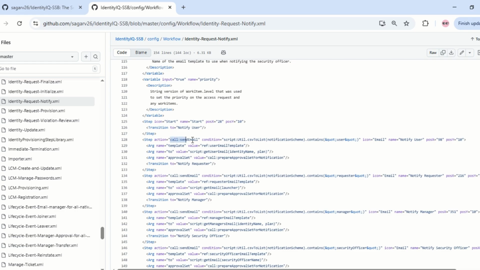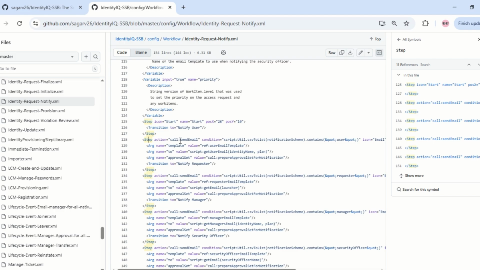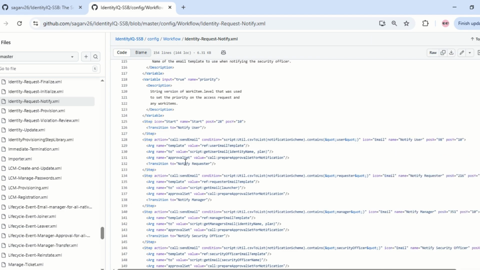Here you can see call send mail, which will basically send the email. And you can also calculate the step execution based on a condition as well. Like if the notification schema contains user, you can go for these steps or exclude execution of these steps and all. Then again, you can reference the rule within the step. You can call the methods, default methods, or you can reference the workflow, or you can create the script, which I have shown before, which is there here.